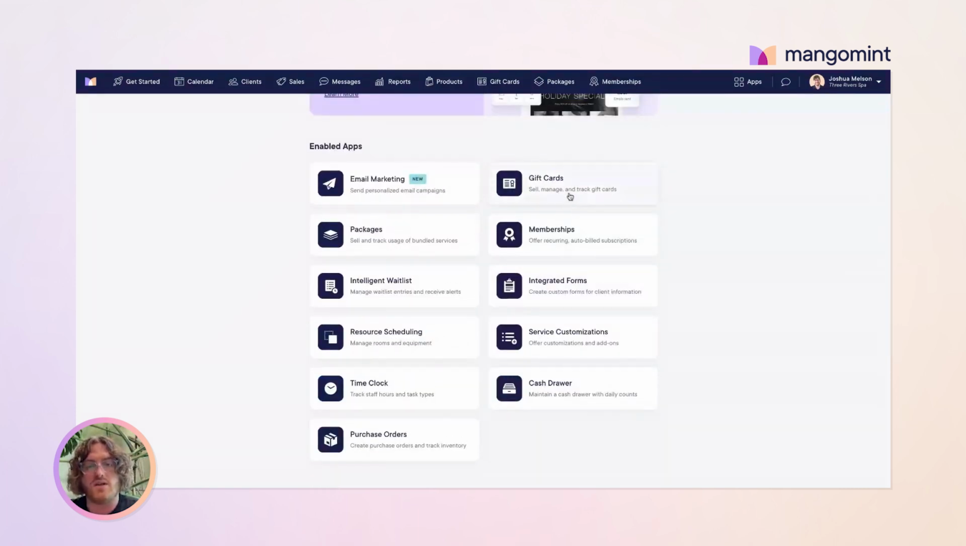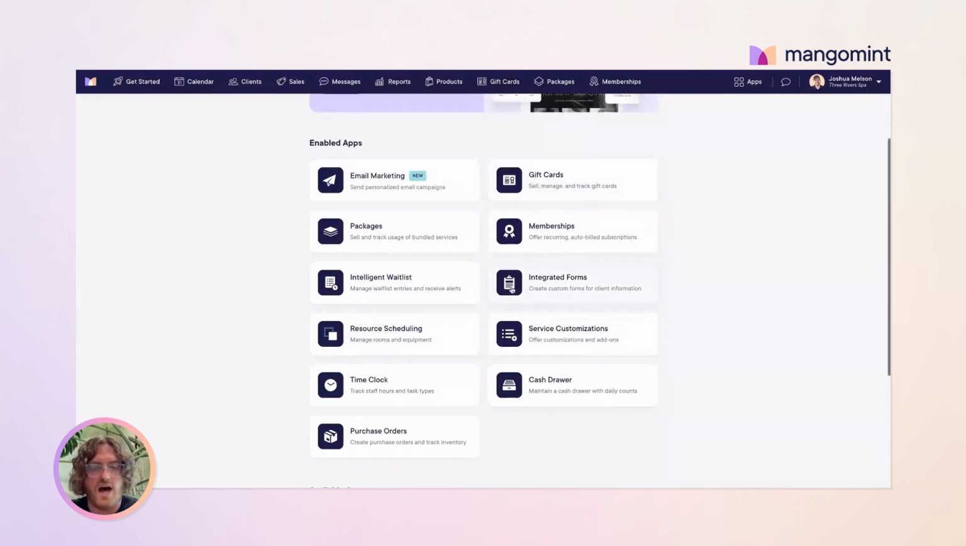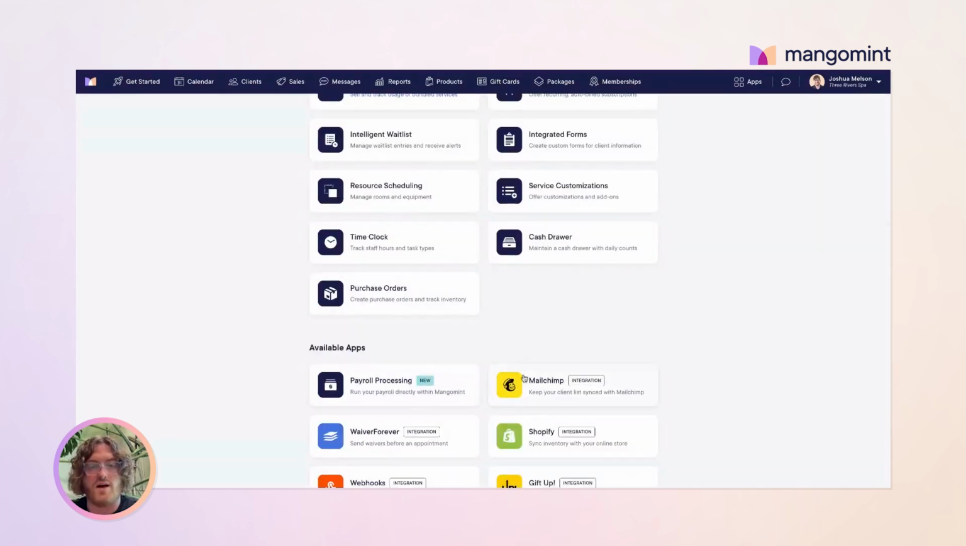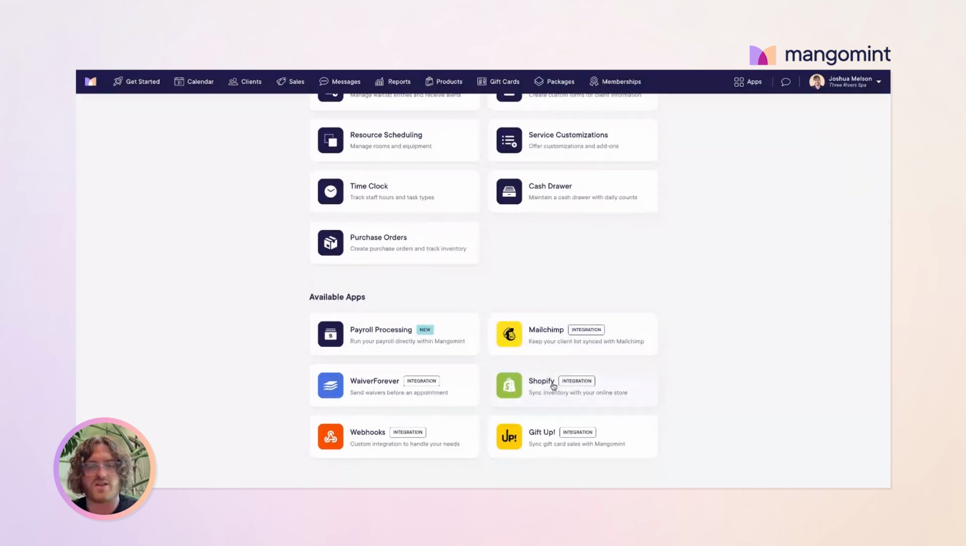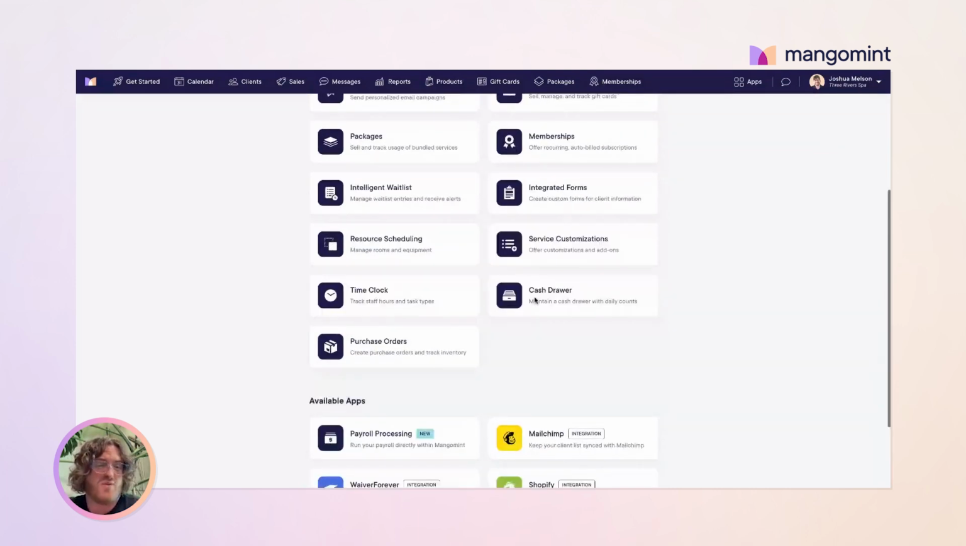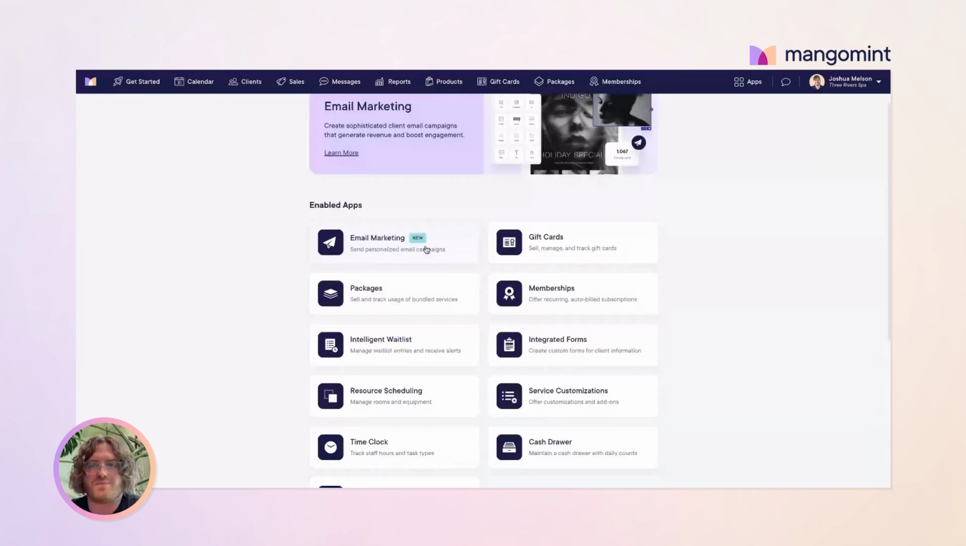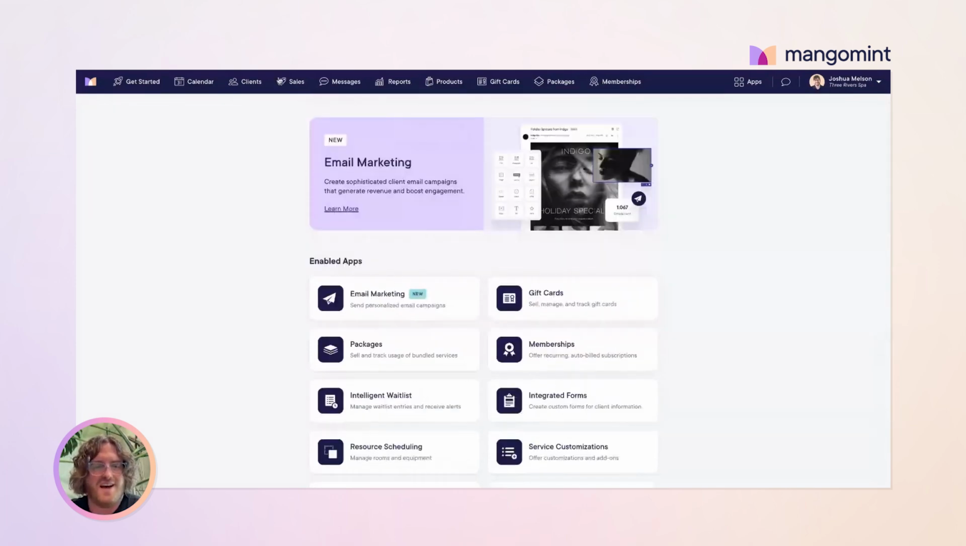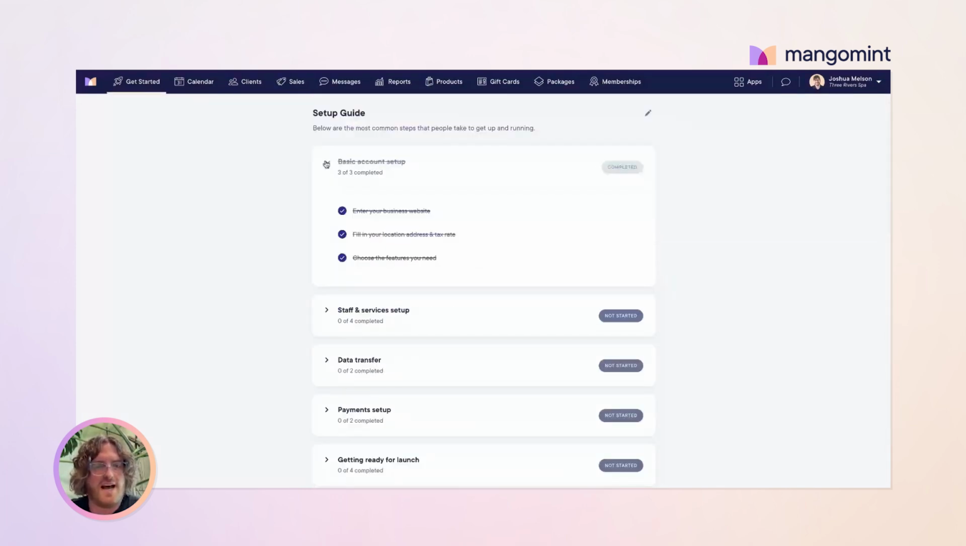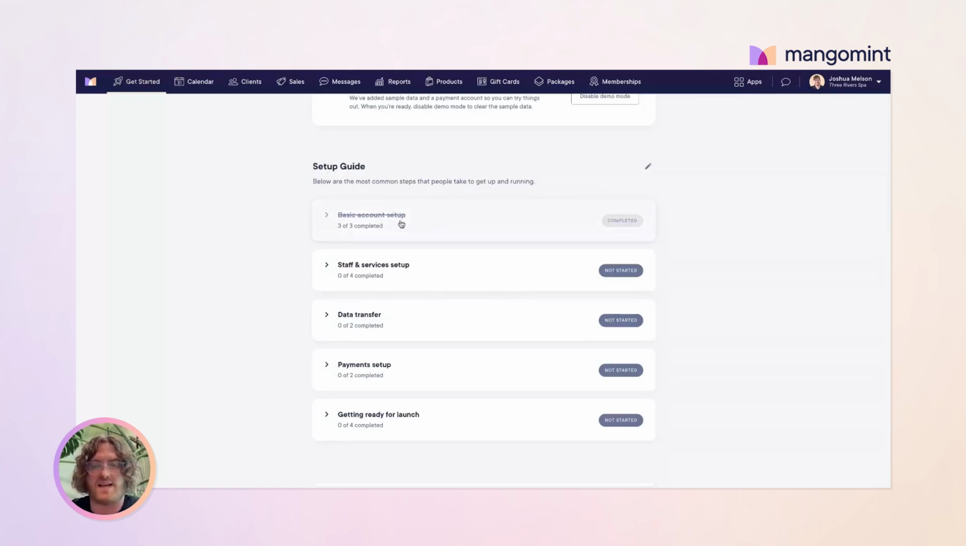So if you don't use gift cards, you don't have to have this gift card page here. You can turn that off. If you want to add a Shopify integration or MailChimp, or if you don't want to use the time clocks, you can manage all of that here. Perfect. So I will close that. And now we have our basic account setup going.